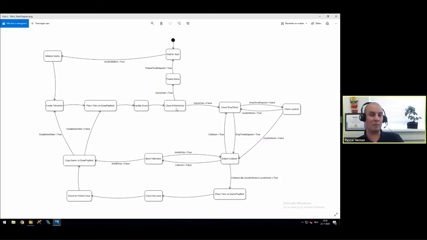Check if the game is game over, because the game over state is if I create a new tetromino and it is in collision with the stack, so the blocks that are already placed on the play field, the game is over. It will freeze the game for a few seconds and then get up here where it is waiting again for the player to start the game.